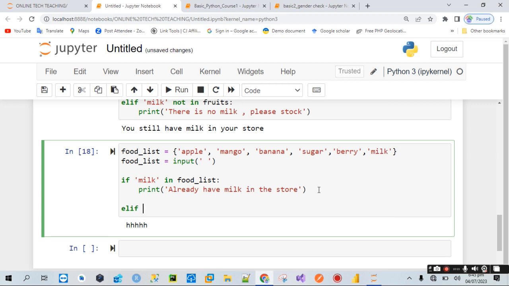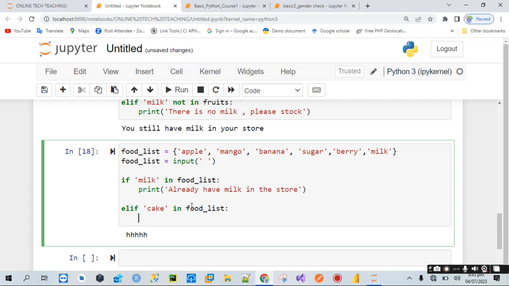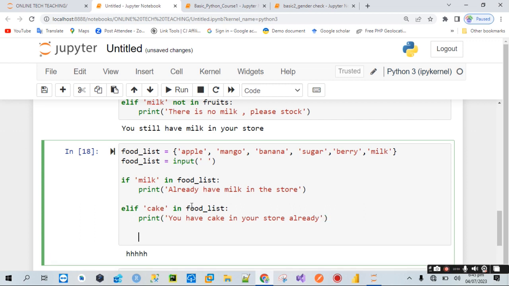And if cake, let's check for cake. Remember, we don't have cake here. Let's check cake in our food list. It should return, let's say, you have cake. You have cake in your store already. Okay, if none of this.